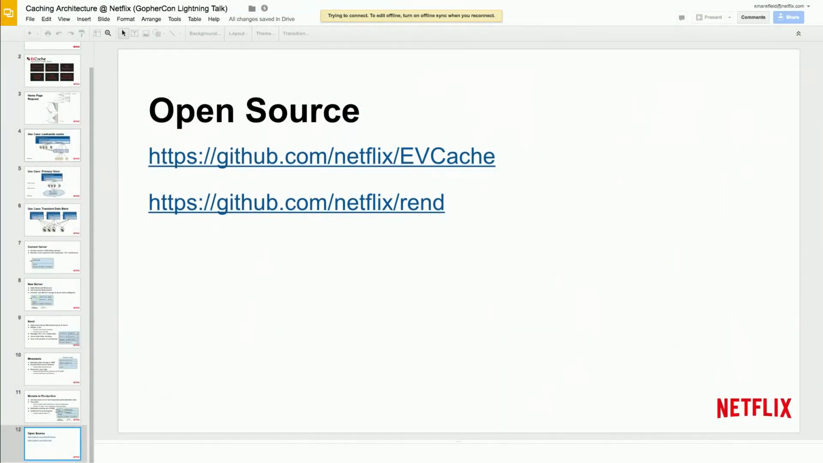Naturally, we have some parts of this open source. So our client is just under EVCache, and then Rend is the proxy, and some of that code's reused. The Mnemonic part isn't open source yet, but should be soon.